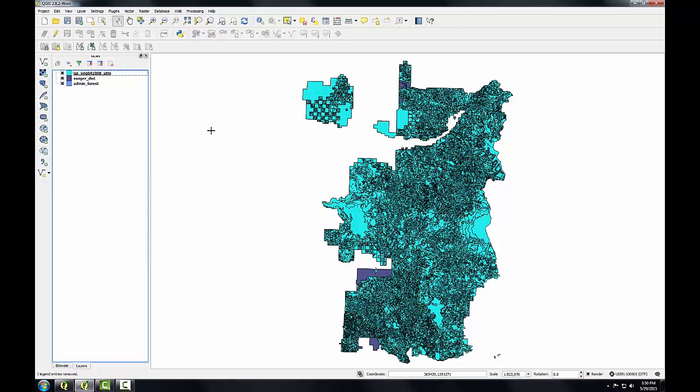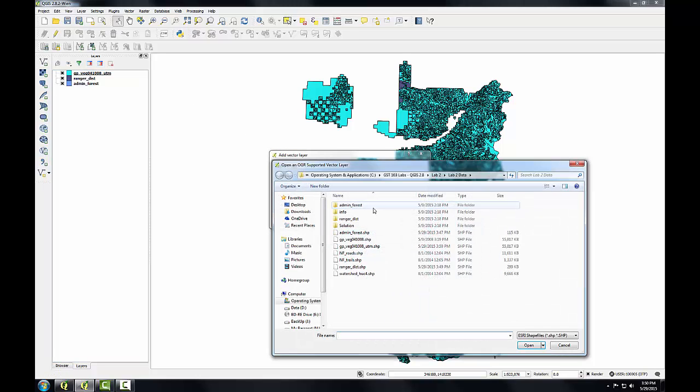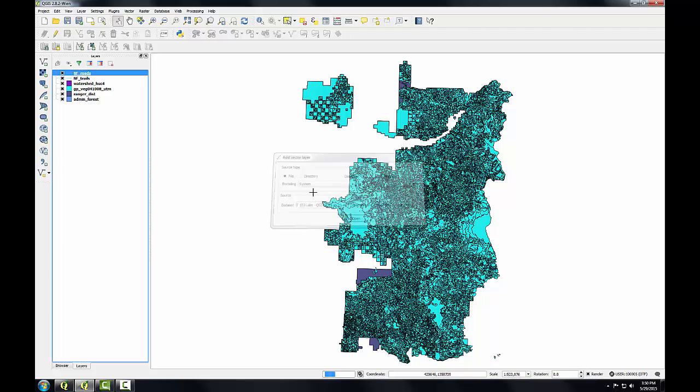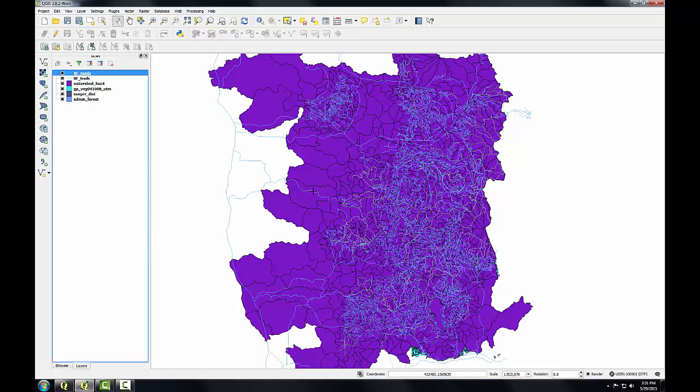Now I'll add the roads and the trails and the watershed, which are already in UTM. Roads, trails, watersheds. Click OK. So these are in the right coordinate reference system, but they extend beyond the boundary of our national forest, our study area. So these are going to need to be clipped.